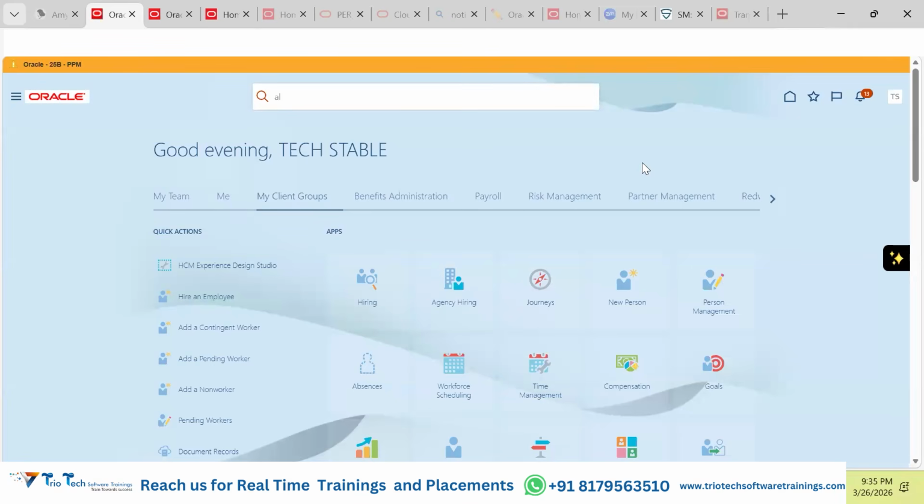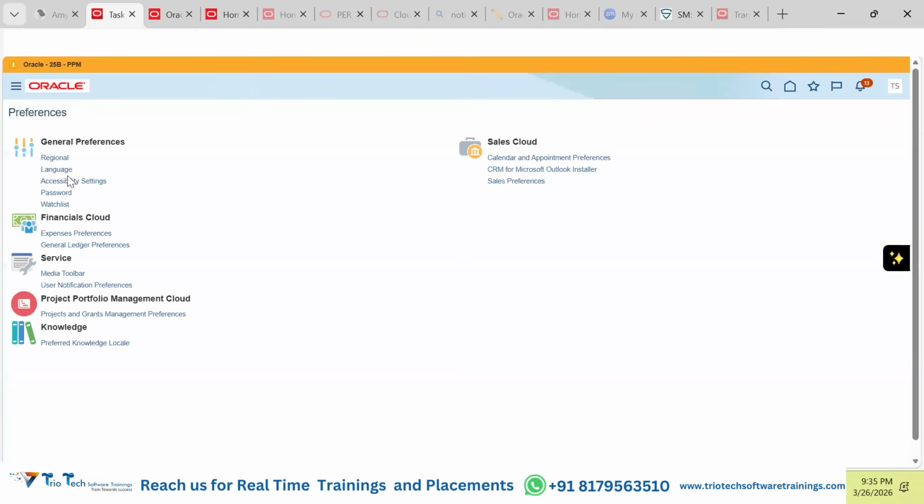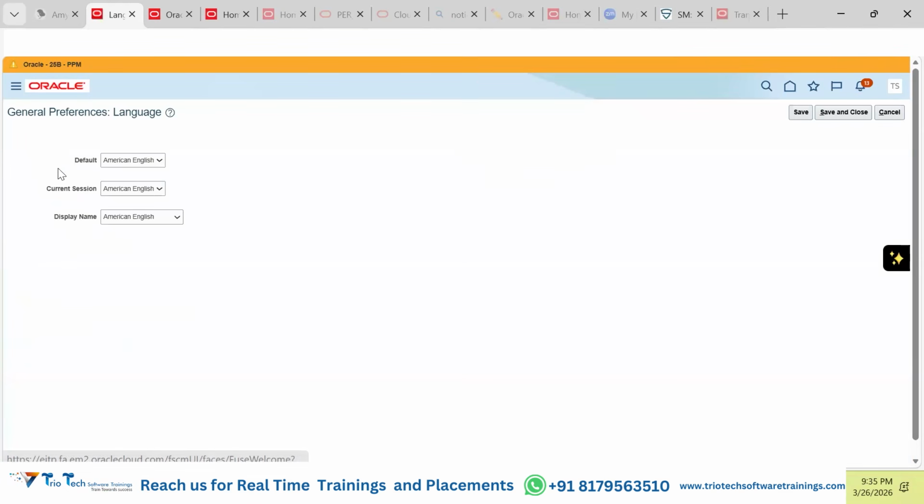I don't want to see this software in the English language. Once I log in, by default the language is English, but I want to set my own preferences. How? You log in, go to your name. In this name, there is something called set preferences. Go to set preferences and there is something called language. If your company has purchased multiple language packs, those language packs will be listed there. You can select a language pack and click OK, save and close.